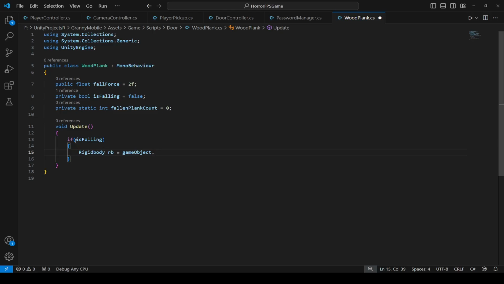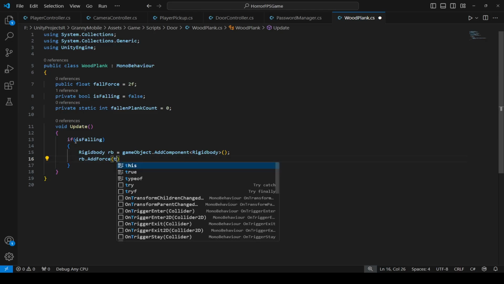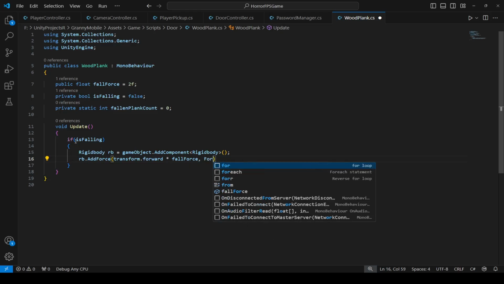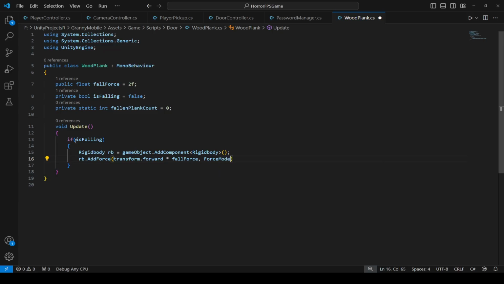So rigidbody rb equals gameObject.AddComponent. Actually, right here we are adding it, okay? Or you can add it manually if you want. So after this, we will say rb.AddForce. We will say minus transform.forward, multiply that by the fall force, and then we will say ForceMode.Impulse, and then we're gonna set the is falling to false.